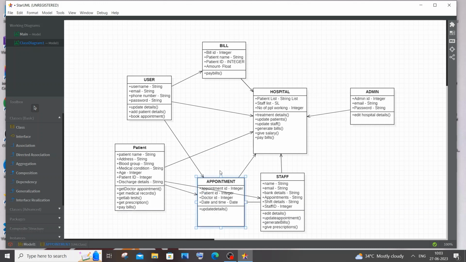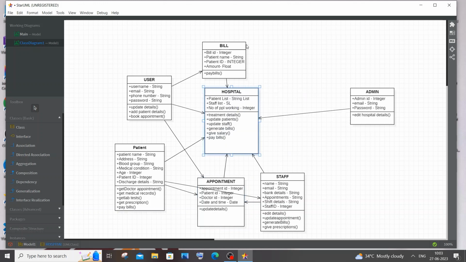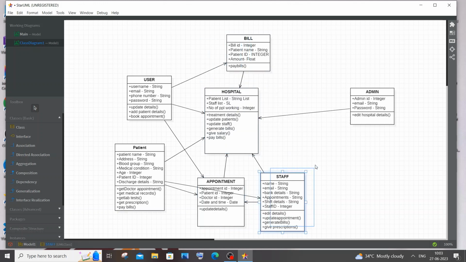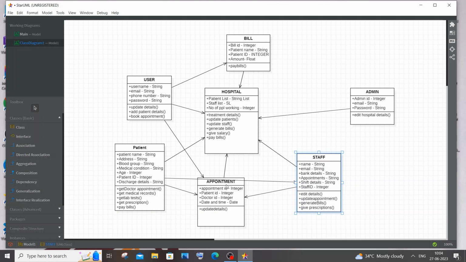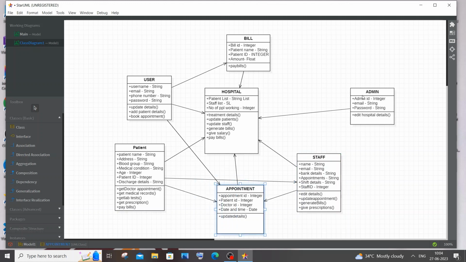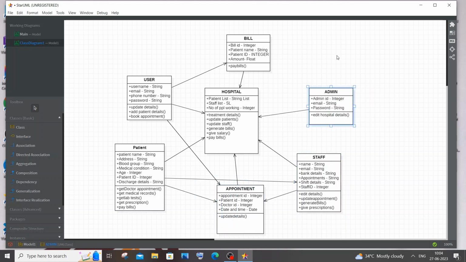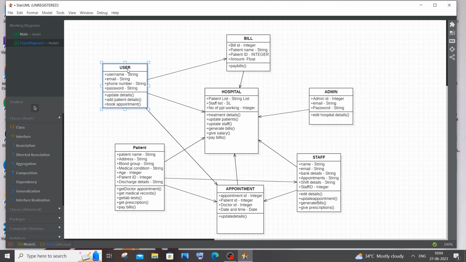It's looking so shabby, so you can just move it apart and have it this way, maybe with the hospital in the center. Yeah, this looks way better now. And the mapping is pretty much simple. We don't have a lot of multi-level. Most of them are just one-to-one mapping.